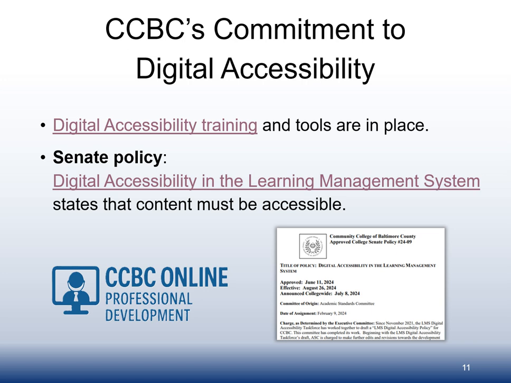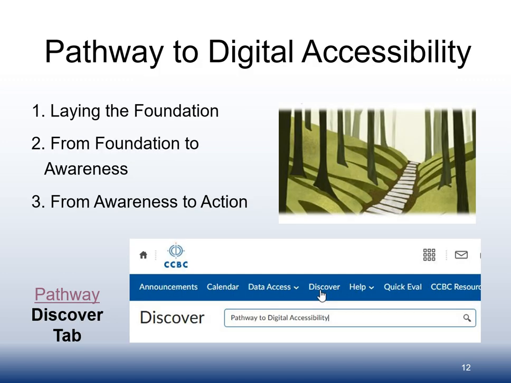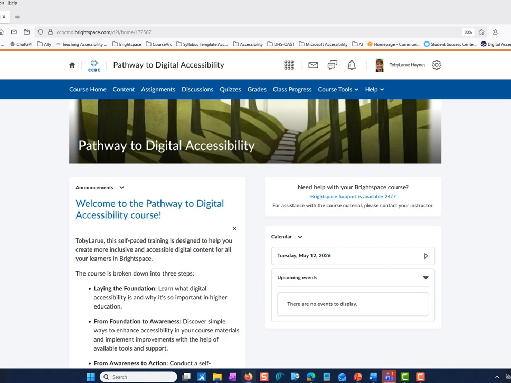Pathway to digital accessibility. CCBC is breaking barriers with digital accessibility by providing recommendations, training, and policies to help CCBC advance its digital accessibility compliance. CCBC Online Learning is offering a course titled Pathway to Digital Accessibility. Pathway to Digital Accessibility lays the foundation, then moves from foundation to awareness, and from awareness to action. You can access this course on the Learning Management System Brightspace. Once in Brightspace, select the Discover tab on the navigation bar.